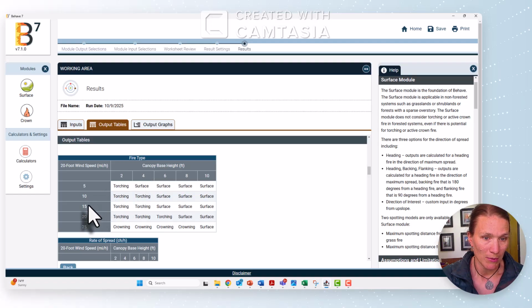So based on what I'm seeing here, 15-foot, 20-foot winds and below are more likely to lead to surface fire. If we have lower canopy base heights or higher shrubs and higher winds, we are likely to get torching.